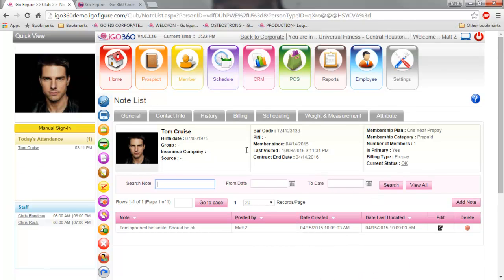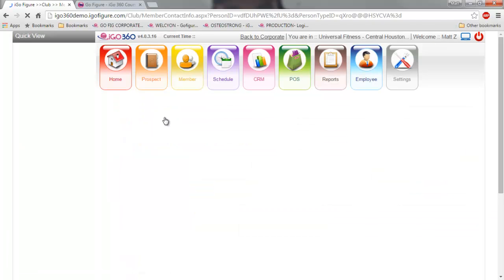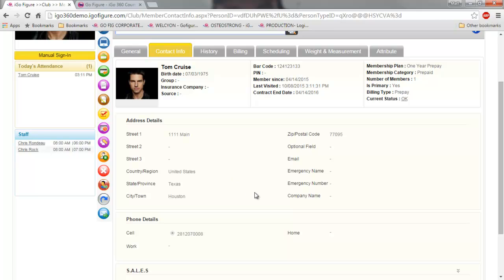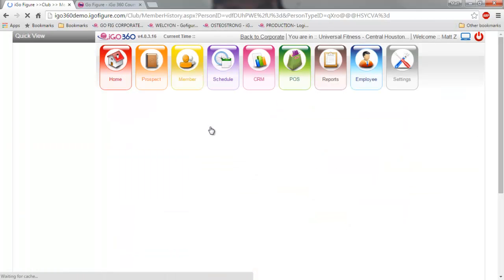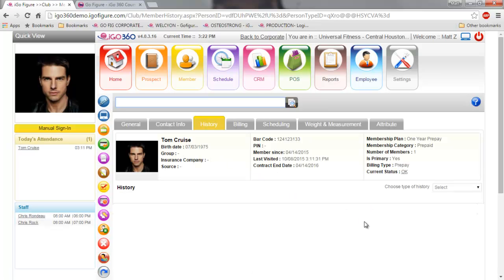Okay, other cool stuff to look at here: you've got general. The other button is contact information. It's pretty self-explanatory. It'll show you the contact info you have for them. History. This too is fairly straightforward. It's a history of different stuff. So you look at the type of history you want to look at. I want to see their attendance history.